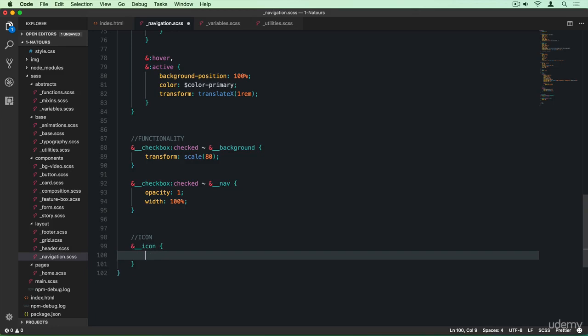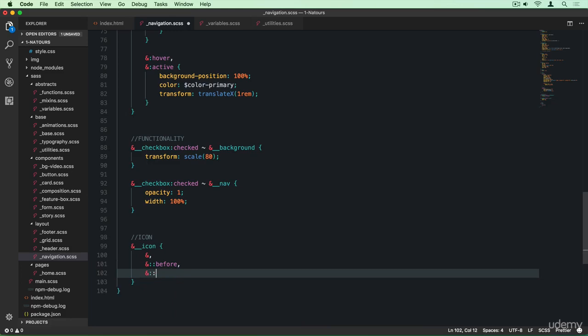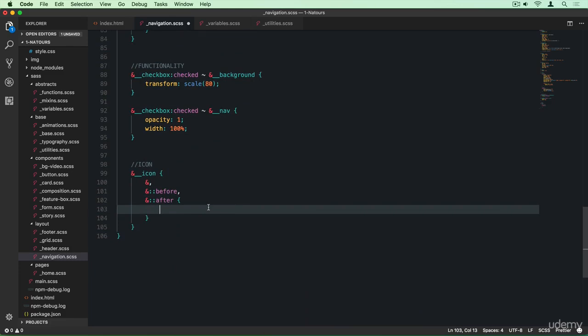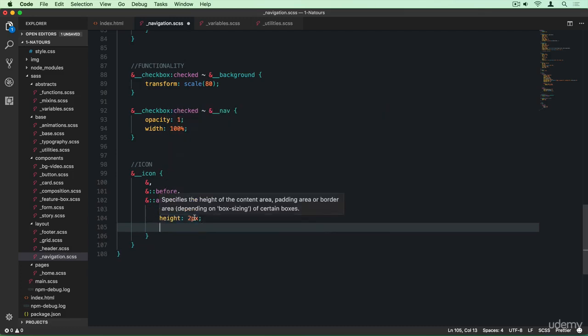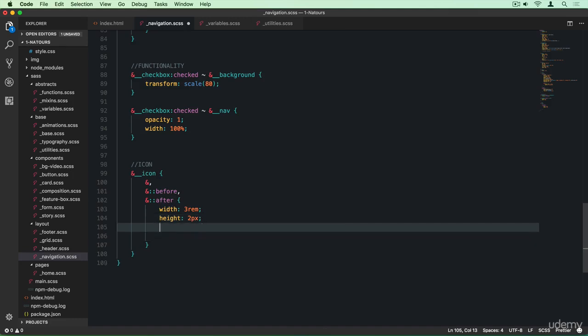All right. As I was saying, we are going to create a before and an after pseudo element. And there are some styles that all of the three will share. So let's start with these for now. So the icon element itself, then the before pseudo element, and the after pseudo element as well. So these three will have a width of 3 rem and a height of only 2 pixels, okay? And here we use pixels because we don't want this to change. It will always be 2 pixels no matter what the base font size should be.